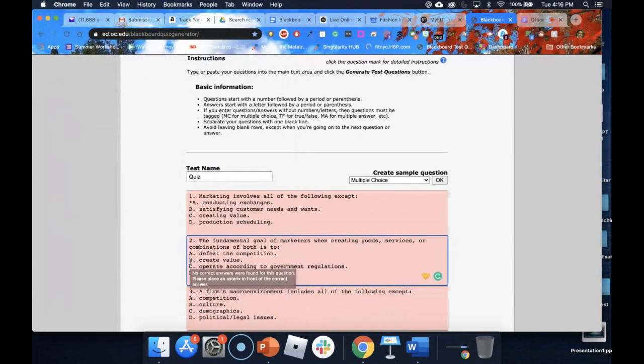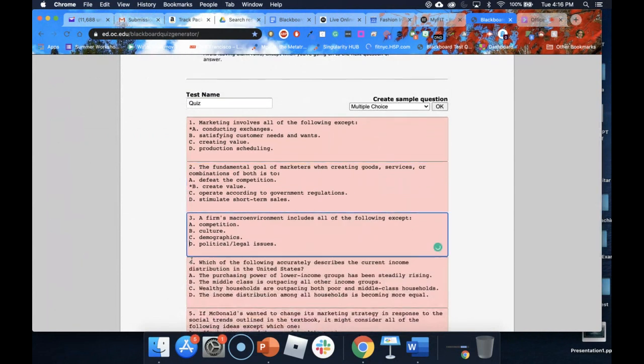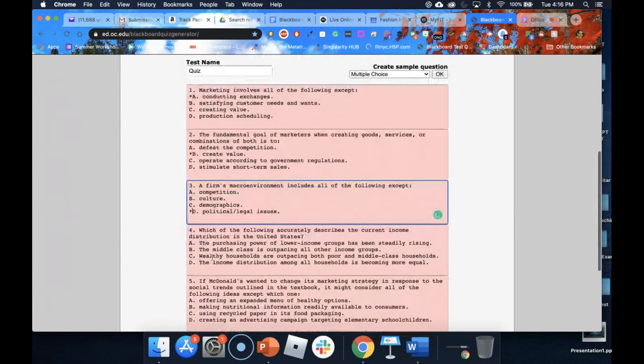So look at this now. If I put the asterisk in here, this is a great way because now it's making sure that Blackboard will accept these questions.